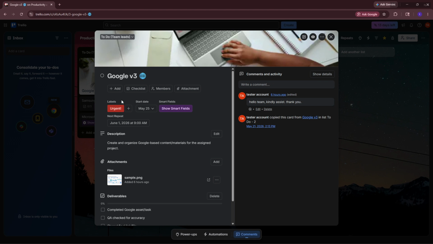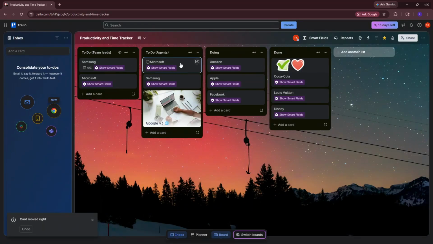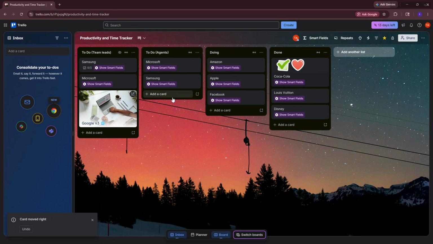Once a card is selected, you can shift it to a neighboring list with the less than and greater than keys, written as the characters < and >. Press the left one to move the card to the list on the left, and the right one to move it to the list on the right. On many keyboards, these symbols live on the same keys as the comma and period, and you may need to hold Shift to produce them. This is a fast way to push work forward or backward across stages without opening the card at all.